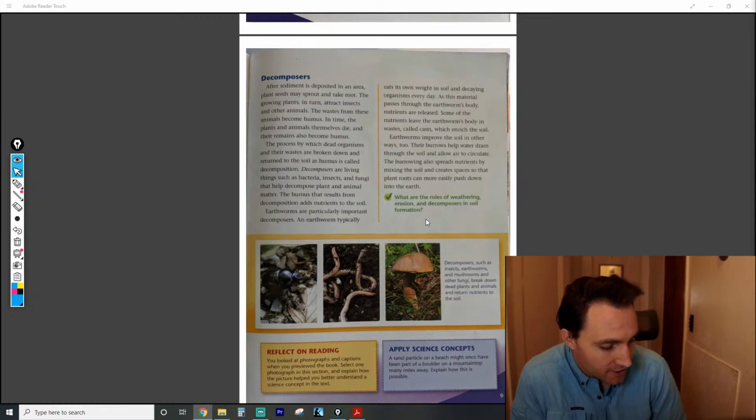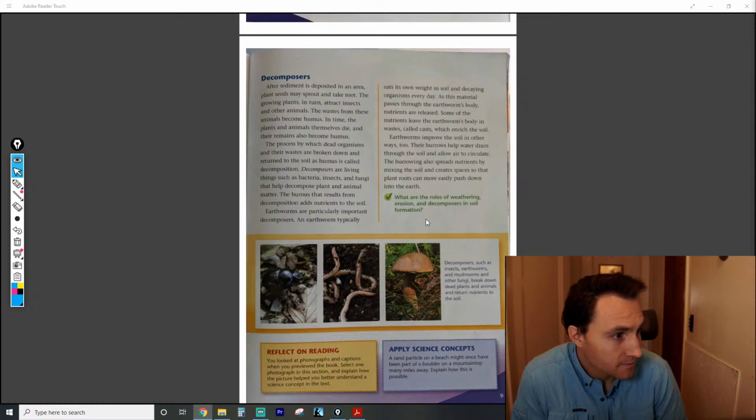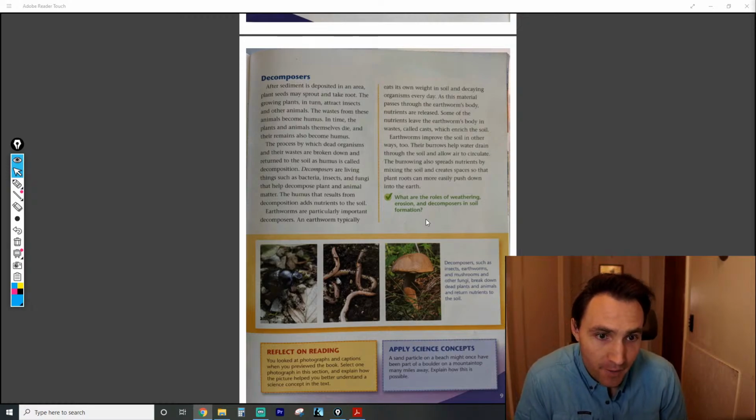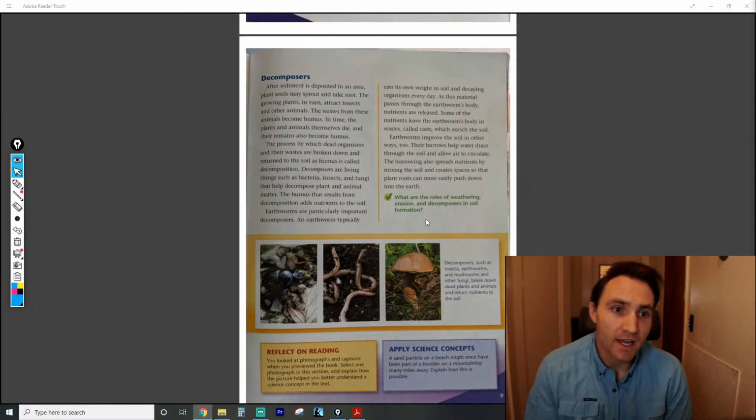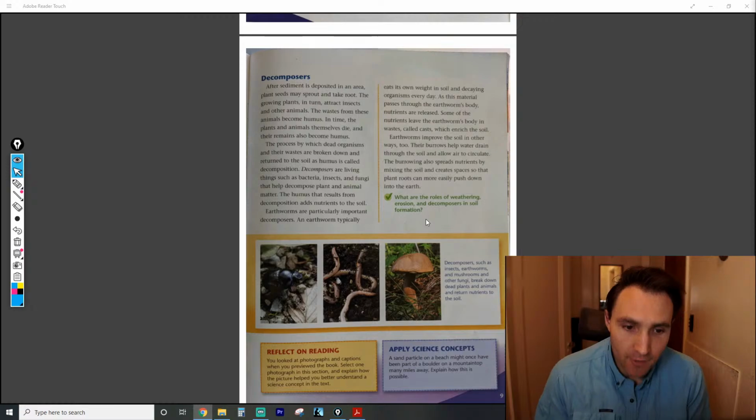But let's answer this question. Come on. What are the roles of weathering, erosion, and decomposers in soil formation? If you look at your page, it offers an answer right there on that page, right below the question.